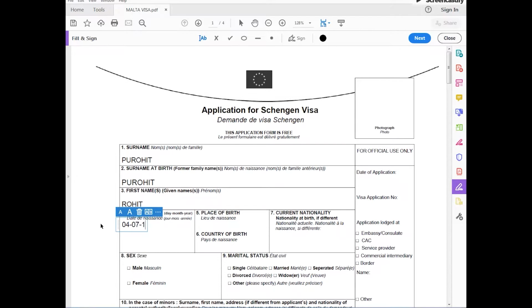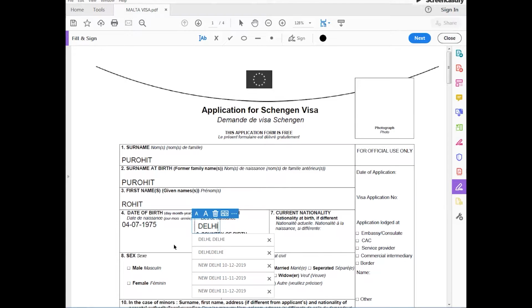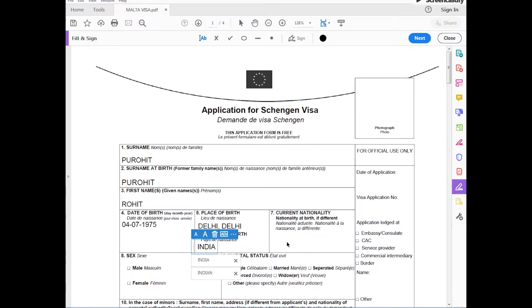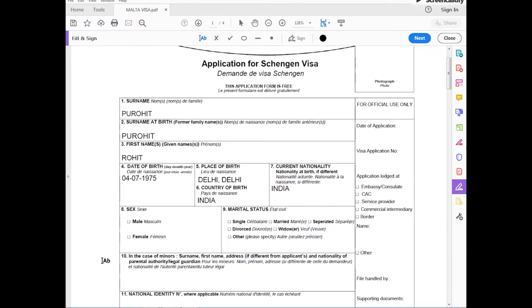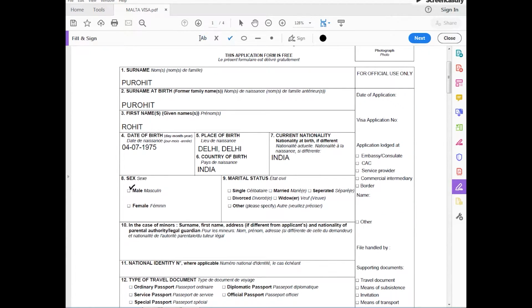Here you have to enter your date of birth, place of birth, and country of birth. And then please enter your current nationality and nationality at birth if different. Now select the checkbox for male or female. And after that, move forward to the next section.